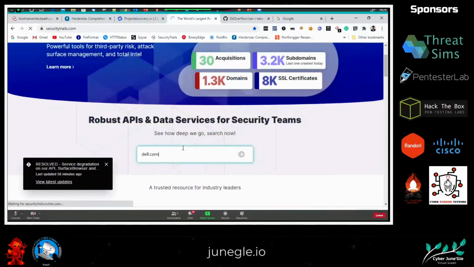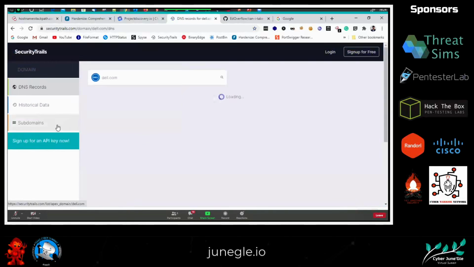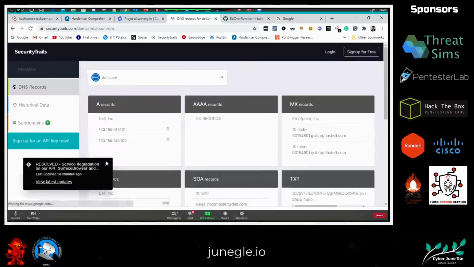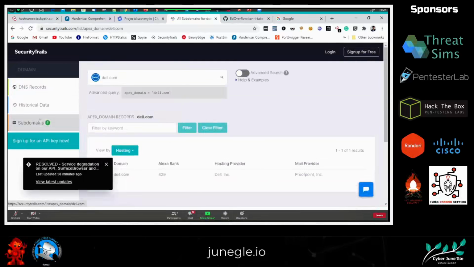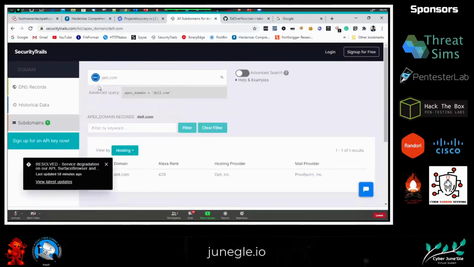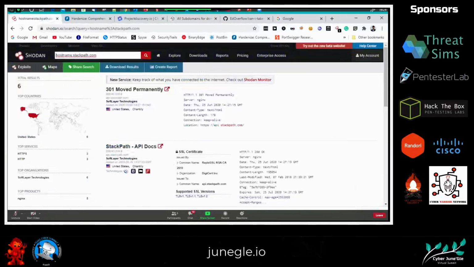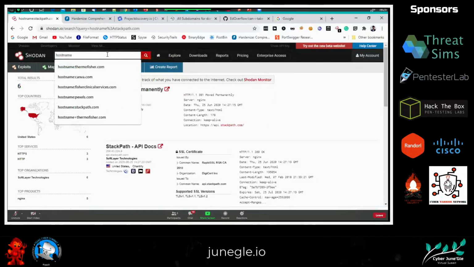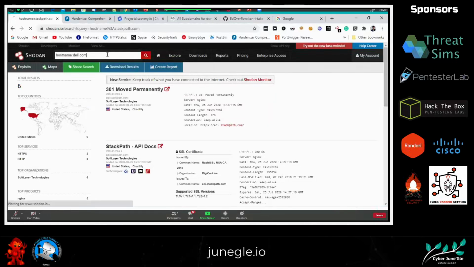Dell.com, and okay, I'm not sure why it's not showing all the subdomains right now, but usually it gives you each and every subdomain. So yeah, you can look out for it. Then the hostname thing: now the stackpath.com, we're specifically looking for this particular hostname in Shodan, and the results have been narrowed down to 6 results. And similarly, you can change the hostname to something else, say, Dell.com over here.